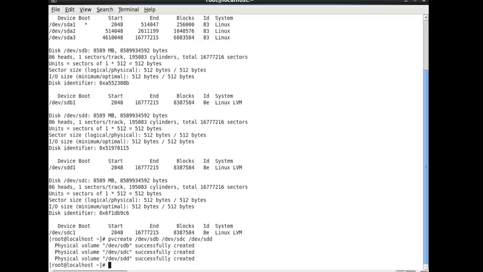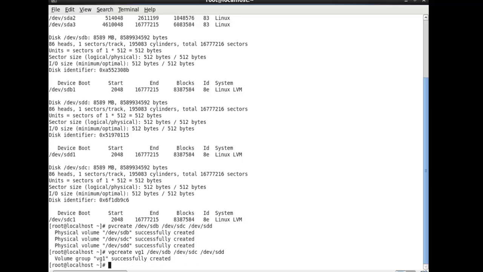And it's successfully created. Once we've initialized the partitions or drives, we can create a volume group which is built up of them. To do this, we would run vgcreate, the name of the group, I'm going to specify it as vg1, and then the physical volumes that should be included in this new group. I'm going to specify all of them: /dev/sdb, /dev/sdc, and /dev/sdd. And now we have one volume group that has 3 physical volumes included in it.